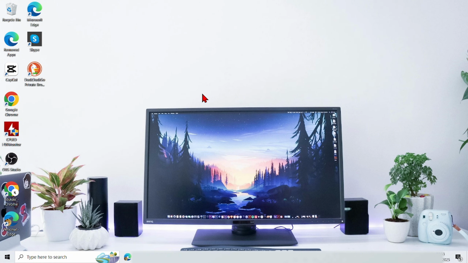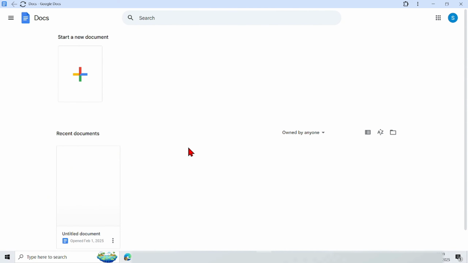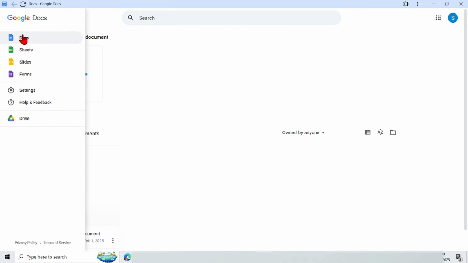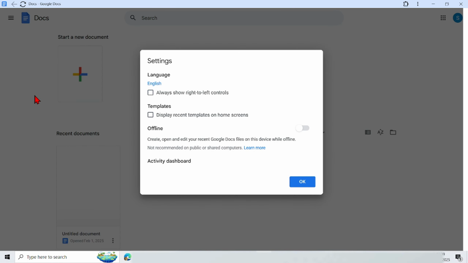Firstly, just go to Google Docs on your computer or laptop. And this is the initial display of Google Docs. Just point the cursor to the top left of the screen. Here there are several menu icon options. Tap this three-line icon. Now several options will appear. And tap the Settings menu.